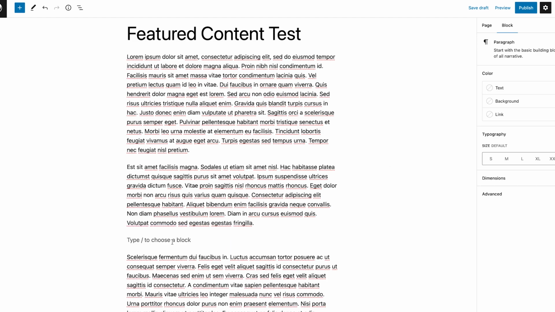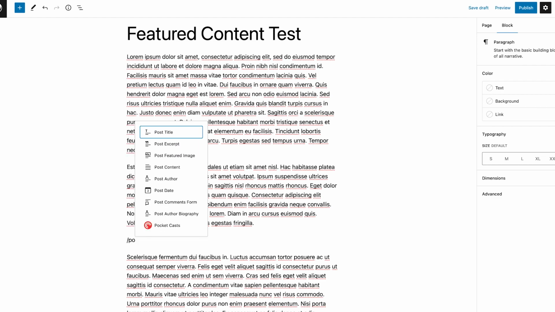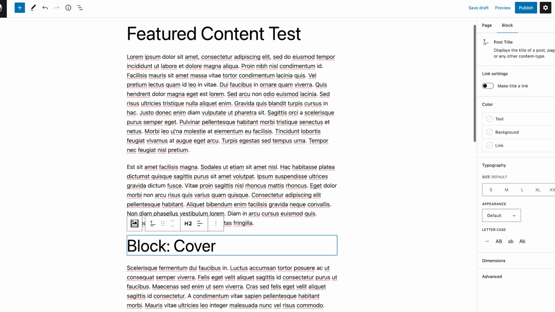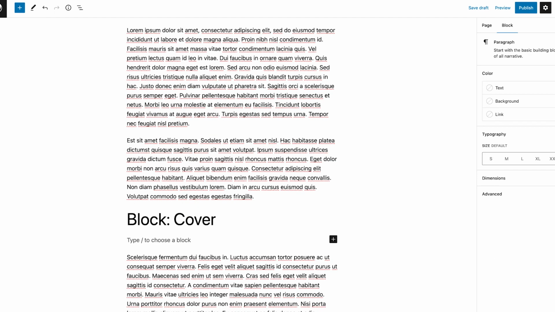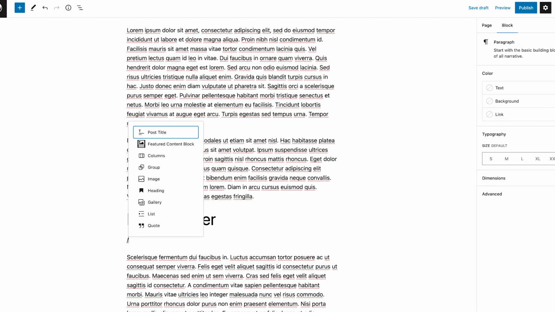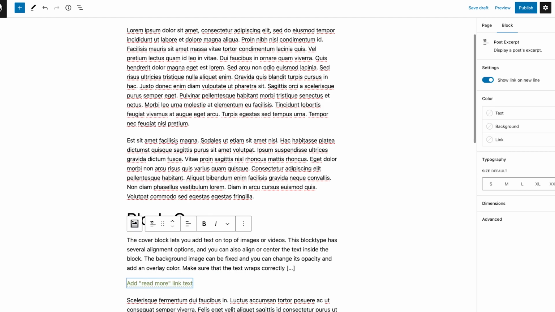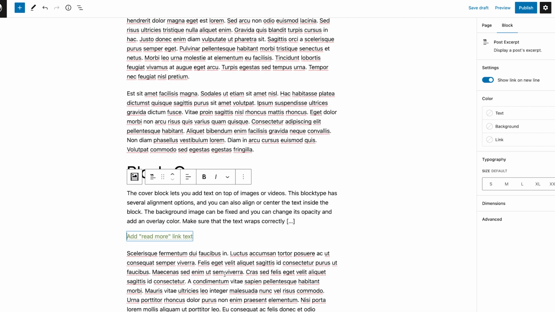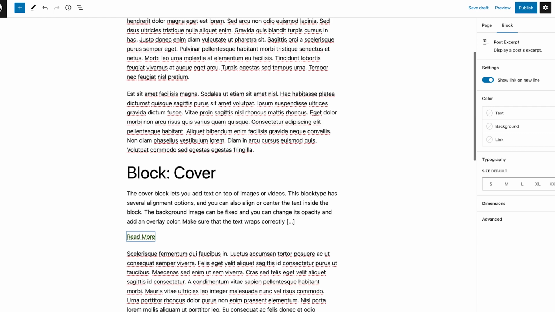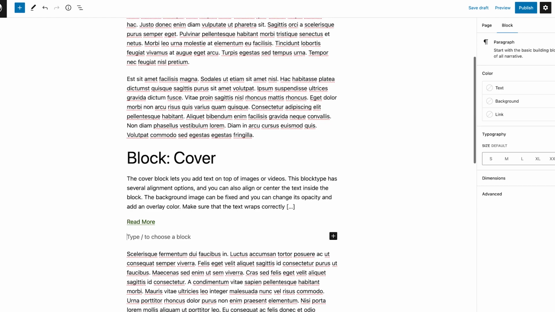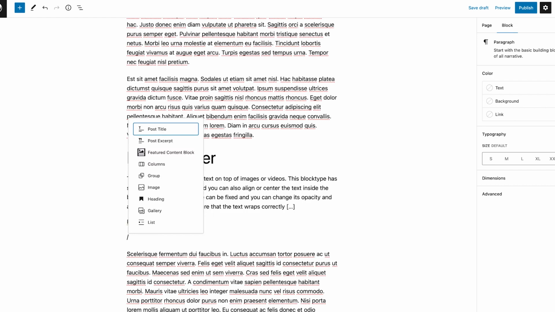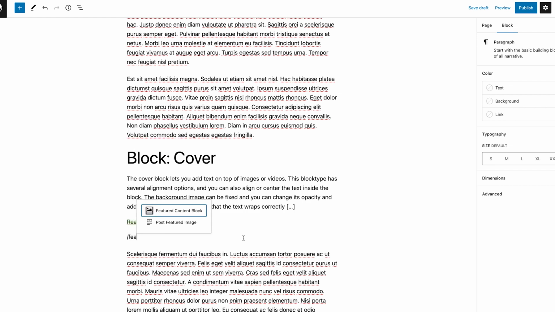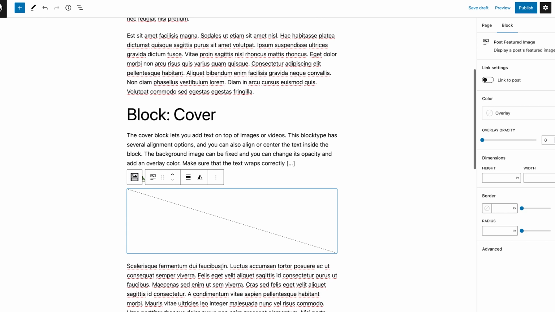And now we can use any of the sort of post template blocks like the page title or post title. So post title, and we have our cover, and then post excerpt, like so. Could add read more, and then we can even do post featured image if it had one. This one doesn't have one at the moment.